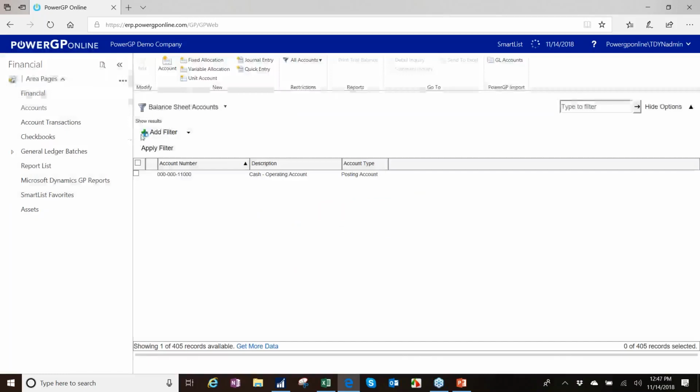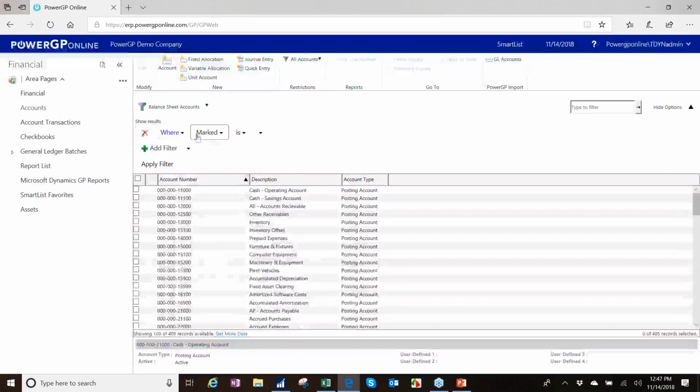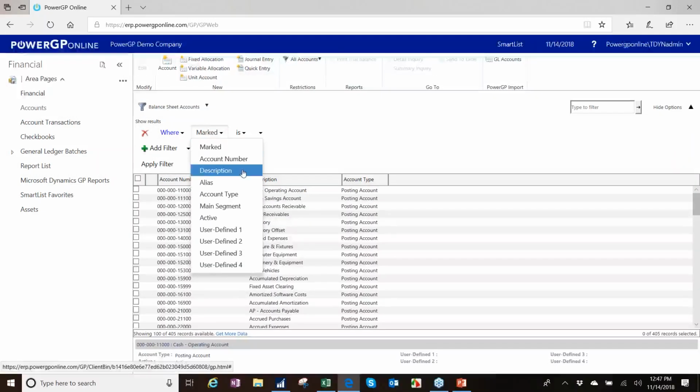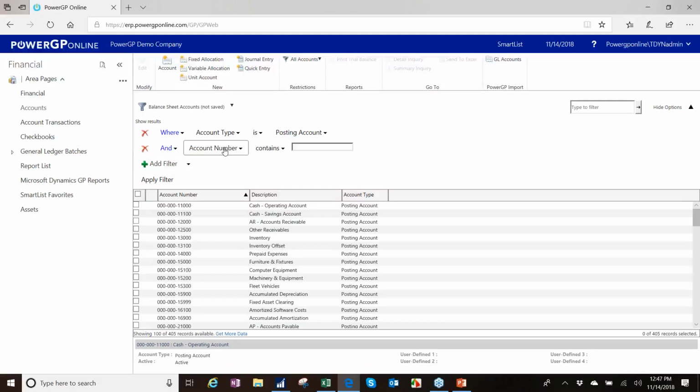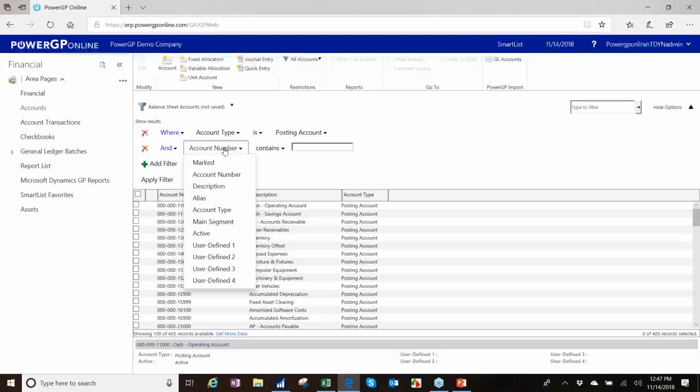So I've got that new list saved. We're going to add a filter where, and we'll go in here and we could filter it by the main segment, account type, and we could say is a posting account, and then I can run filters for account number or main segment. I can do all kinds of different filters in here as well.